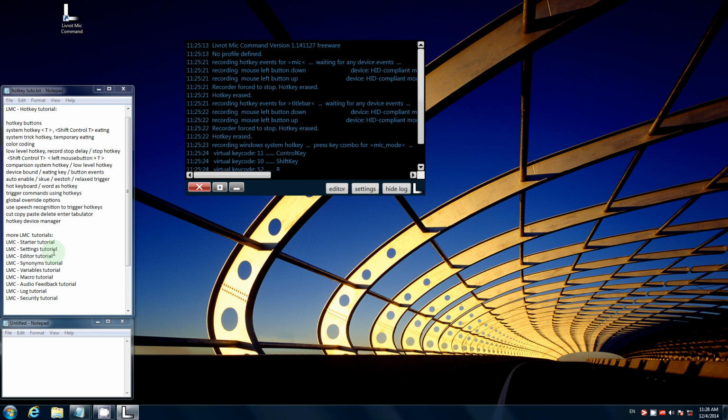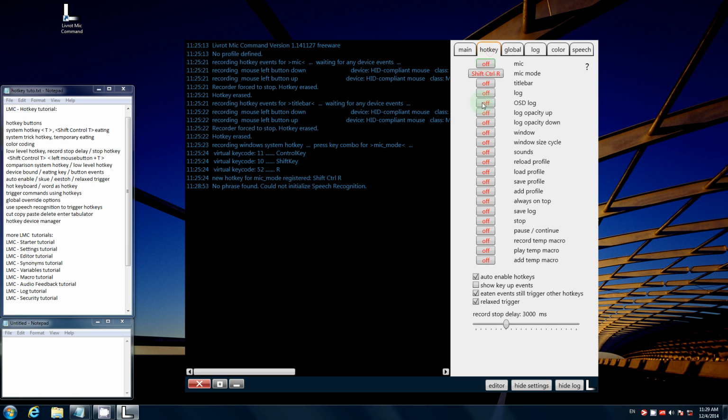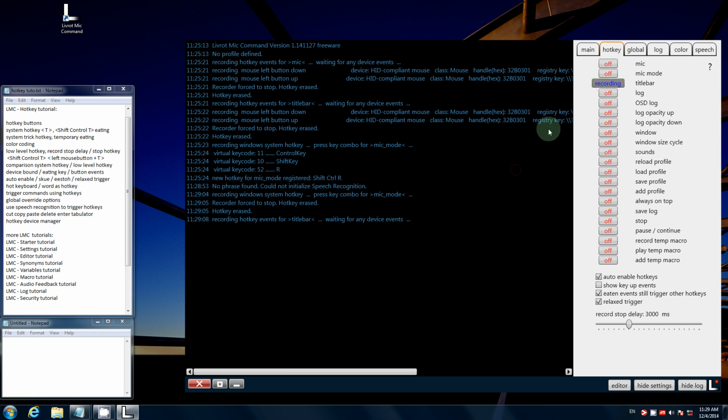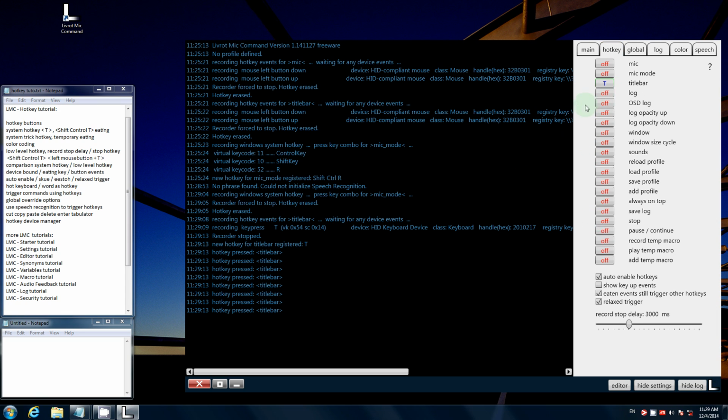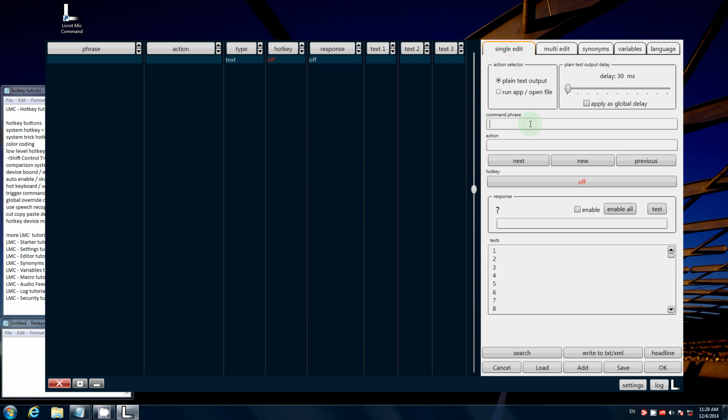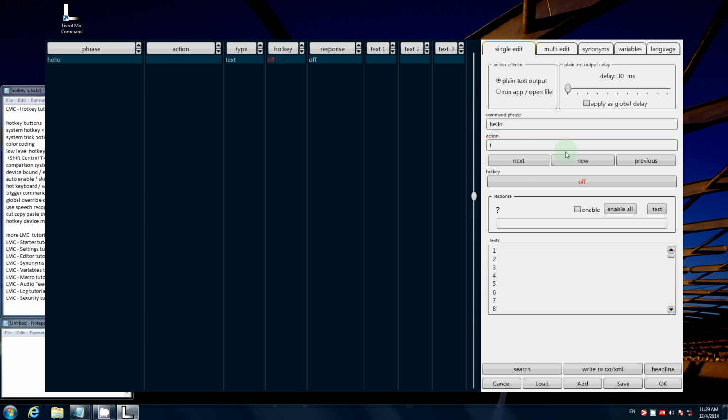You can use speech recognition to trigger hotkeys in the program. If I record a simple key press, T, here for the example, this can be a long and complicated hotkey, but you would have to record the same hotkey in a macro, and this macro you can start by speech recognition. Let's say hello and send out T. This would just be a plain text output for the example.